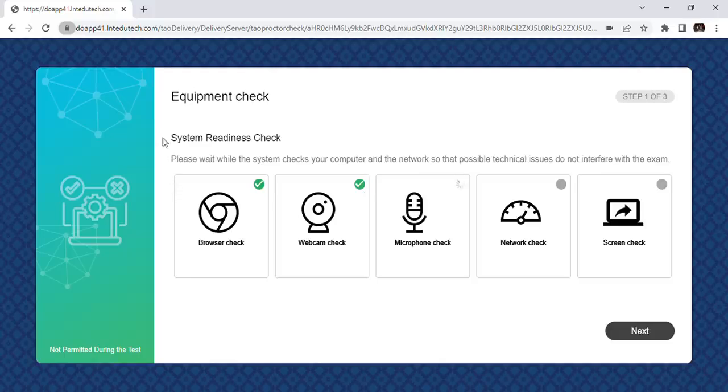Next, it will ask for access to your microphone. Please click on allow once. The moment the microphone check is completed, it will show a green tick there. Next, it will check for your network. A green tick will appear once that is also correct.